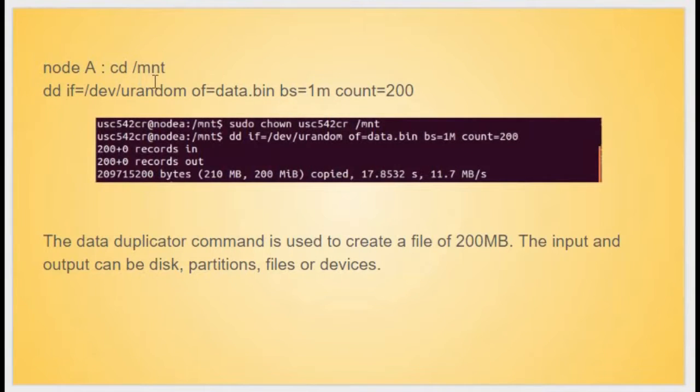Next we run the command cd /mnt and dd, which is data duplicator, and this is the syntax for the data duplicator command. The data duplicator command is used to create a 200 MB file. The input and the output for the data duplicator program is given here. Here we can see that the input is taken from /dev/urandom, and the output is stored as data.bin, and the count is 200, that is, 200 MB of data is created.